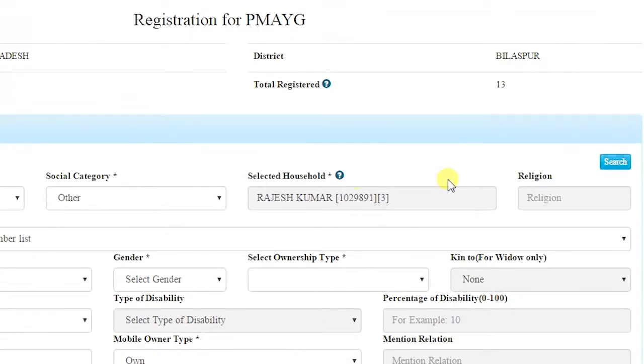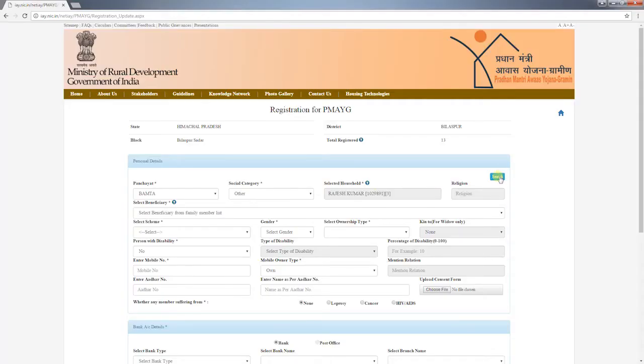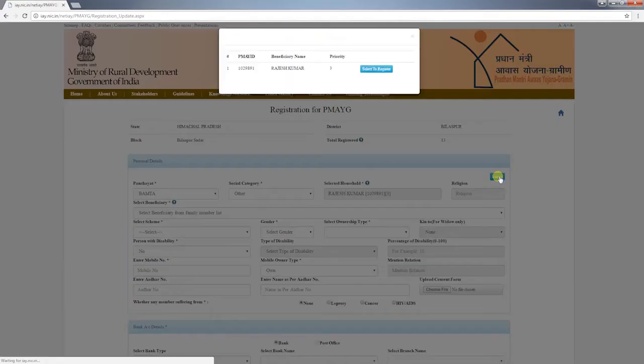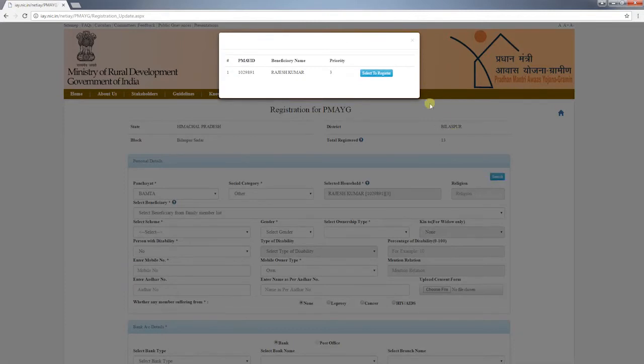Here, as you can see, 3 is mentioned after the name and registration number of the head of the family, which means his rank is number 3 in the priority list under the category selected. Suppose Rajesh Kumar has migrated or died or for some other reason he is no more eligible for registration. In that case, there is an option for searching and selecting another person for registration out of the priority list. Click on Search on the right hand side of the page and select the name from the priority list.